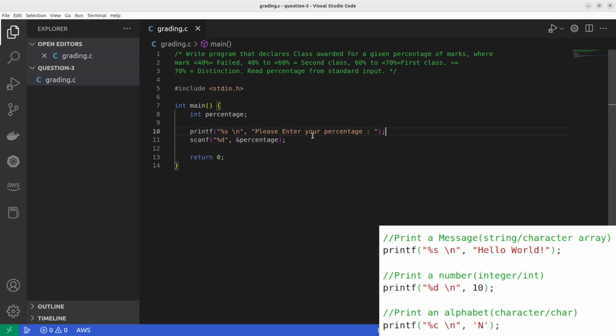So remember, every statement in the C program will be ended with a semicolon. So you should not forget, otherwise the compiler will throw a warning or an error, particularly when you are trying to compile the program. So we are asking the user to enter the percentage, and we are reading the same and storing it in a variable called percentage.